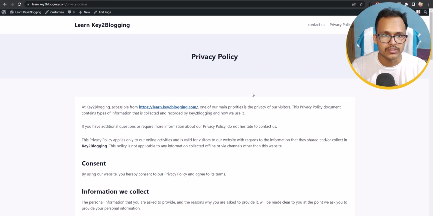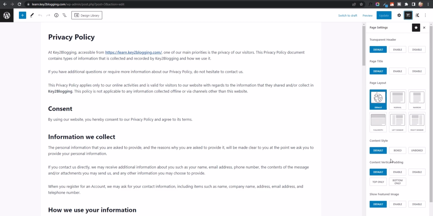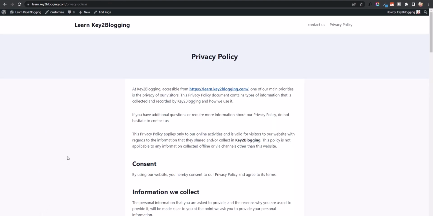So let's remove the top padding from here. So let's click on edit page here. Now I will click on this button, and let's disable the content vertical padding. So let's disable it, and I can set it as a narrow page. Now let's click on update. Now let's click on view page, and as you can see, the privacy policy is added in our WordPress website.